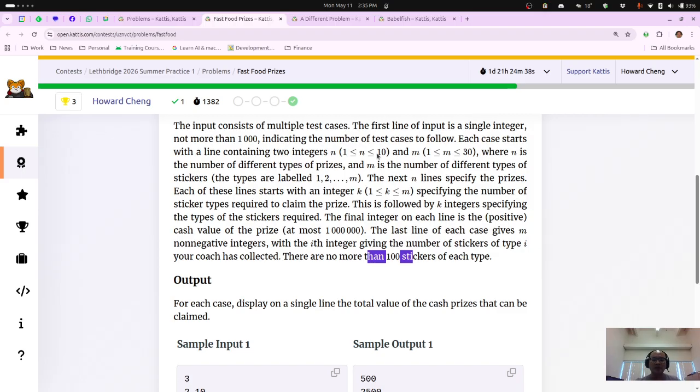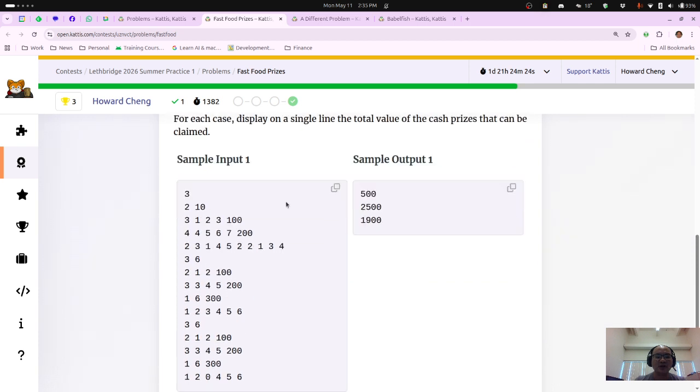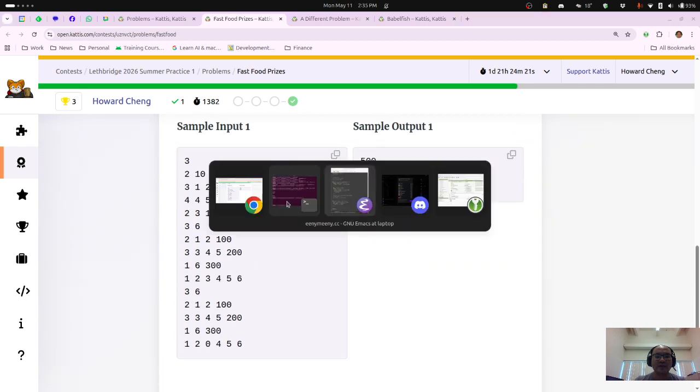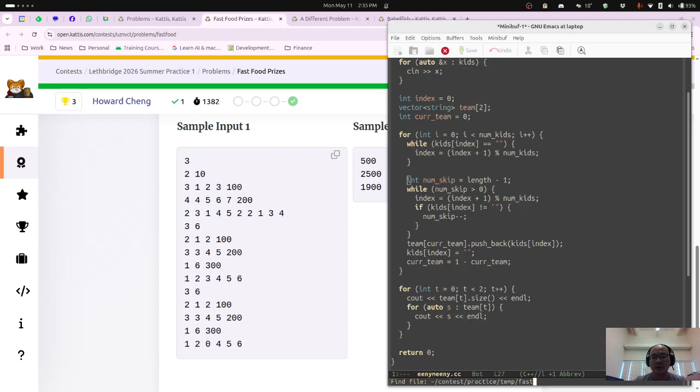So why is that important? Because if it is more than 2 billion or so, that's more than a 32-bit integer normally holds, so you'd need to use something bigger. If you just use int, it could overflow. But because the total is at most 1 billion, you can just use normal int. Okay, so what is it called? Fast food.